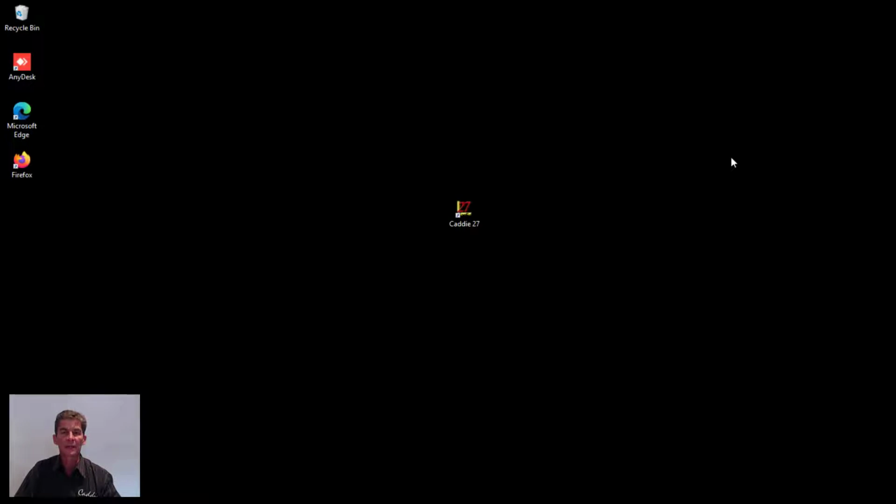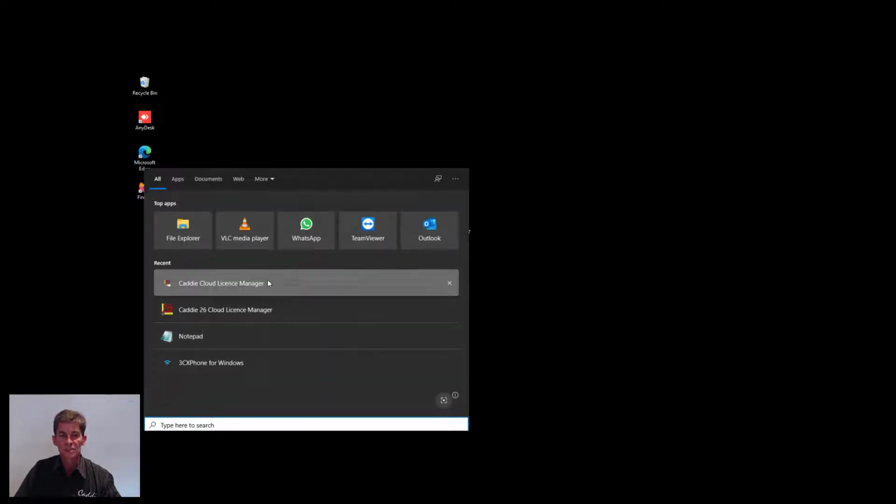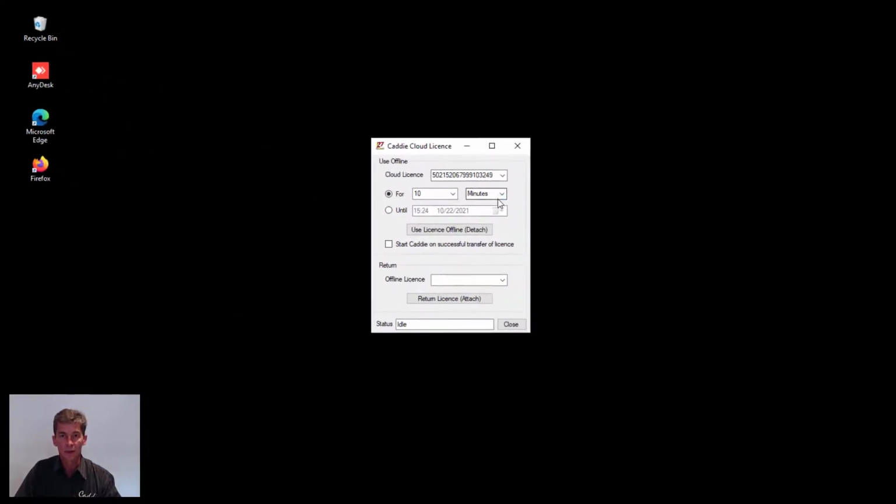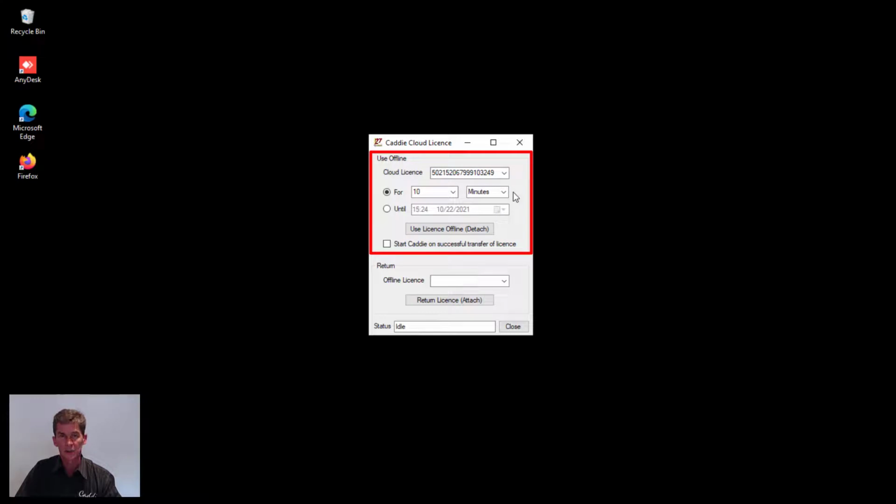So now I'm going to show you how to detach your license, because for some reason it can be that you're in an area that you haven't got internet access. So under your Windows search, you can search for Caddie Cloud License Manager. You can open the application, and in this dialog, that's where you're going to tell Caddie for how long you would like to detach the license from the cloud to your local PC.